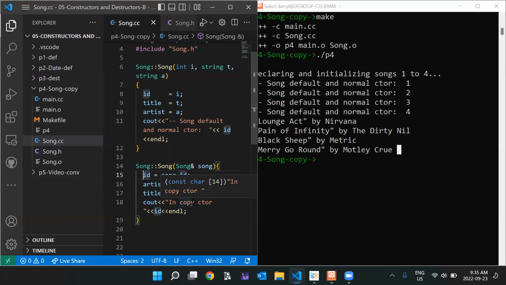If I had a pointer in there, I would simply copy the pointer address. That's what the default copy constructor does. It does exactly this. It looks at every single member variable and just makes a copy of it in your new class. So this is basically what the default copy constructor does, except we're actually printing out, let's put the artist in, a little more information here.